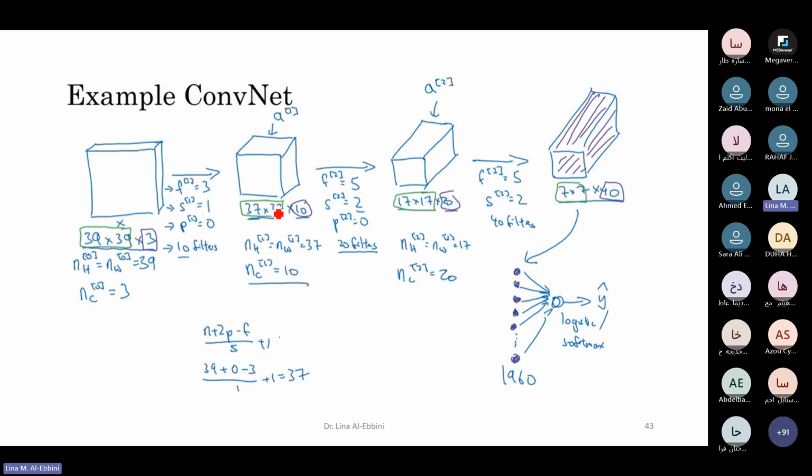Now this is the output. The height and width equal 37. The number of channels equals 10, which is the number of filters. Since we applied 10 filters, then we'll have 10 as the number of feature maps.